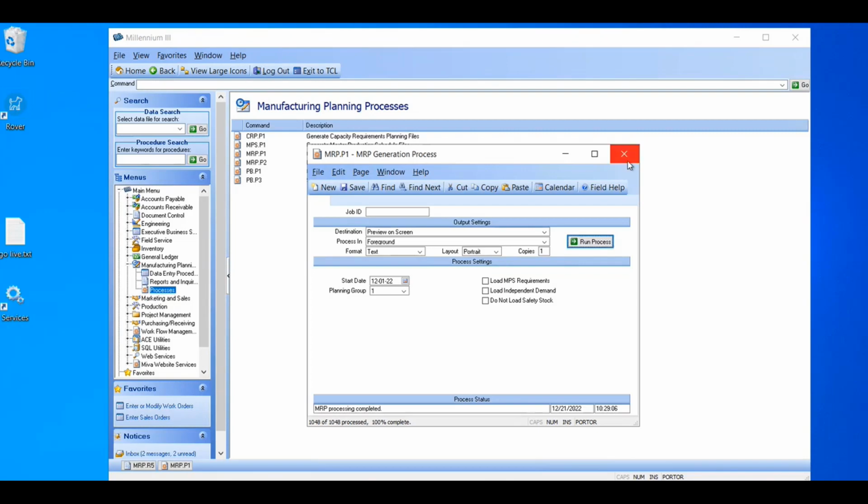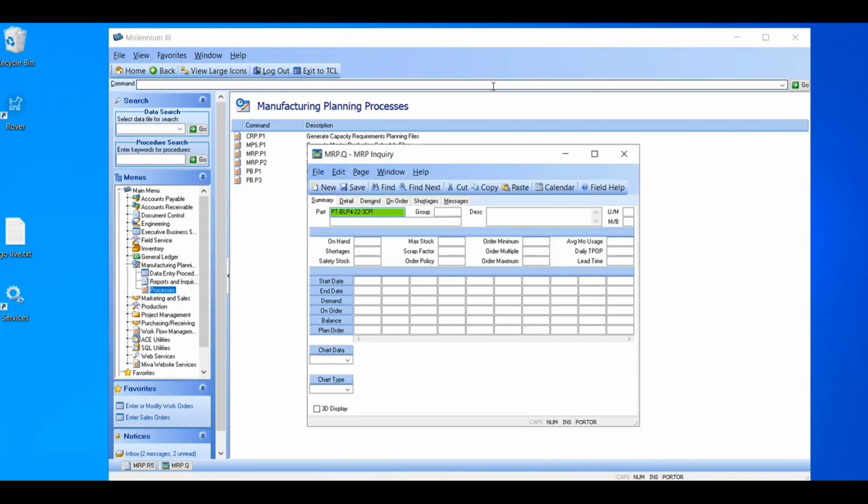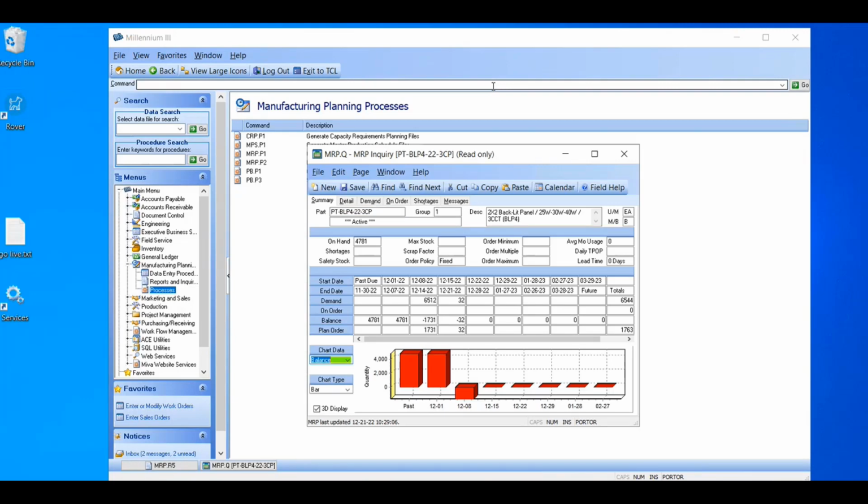Okay, so I rebuilt my data. So if I go back into that MRP Q, now the screen makes a little bit more sense because I started my planning bucket from December 1st. So now the demand falls into the appropriate weekly buckets.